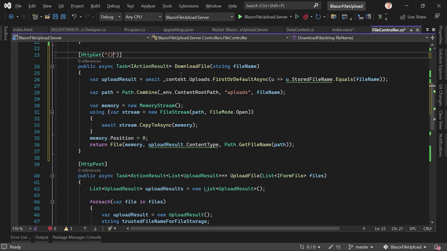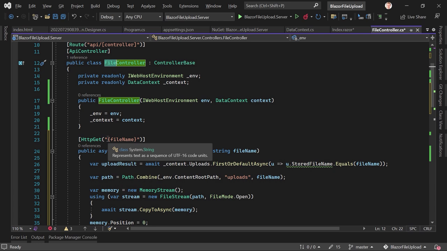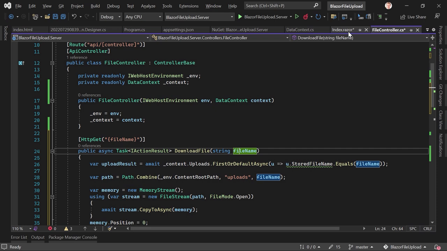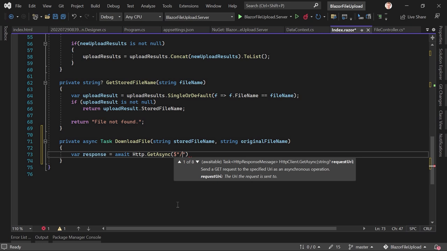So this is our route. All right, so we've got API, then the controller name, which is file, and then we use the get HTTP request method, and then also the file name as a parameter. All right, and this then has to match, and this is how this works. So now here we say var response await HTTP, this is our HTTP client, get async. And here then we use API file and then use string interpolation for our stored file name. All right, so that's that.